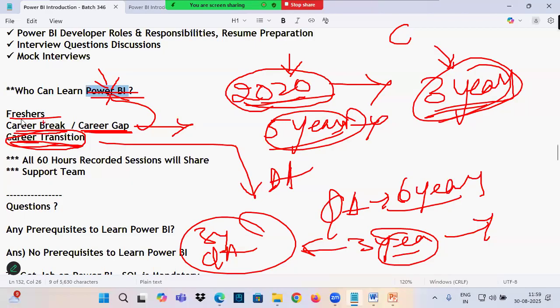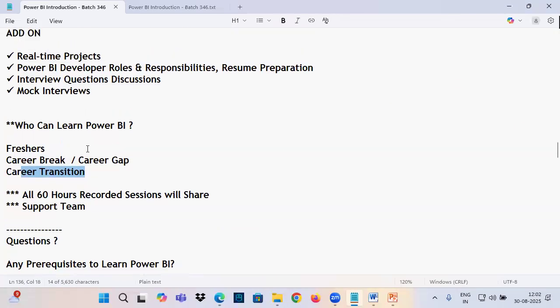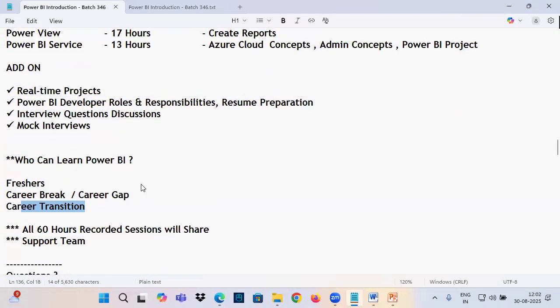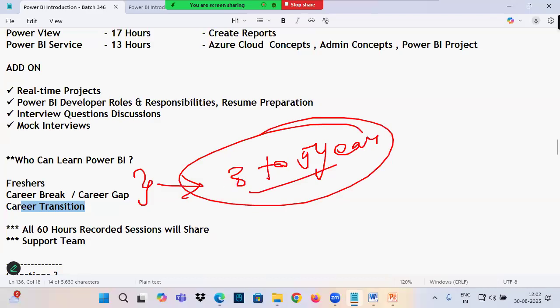Who are the people who can learn Power BI? Freshers, those who have a career gap, and those who want a career transition. Most of the people who join my course want to keep 3 to 5 years of experience, no doubt about it. A lot of people who came here are planning to keep 3 to 5 years of experience on Power BI and try for a job. Career transition people want to keep Power BI experience. Career break people want to keep it. Freshers no need to keep. The remaining people need to keep.